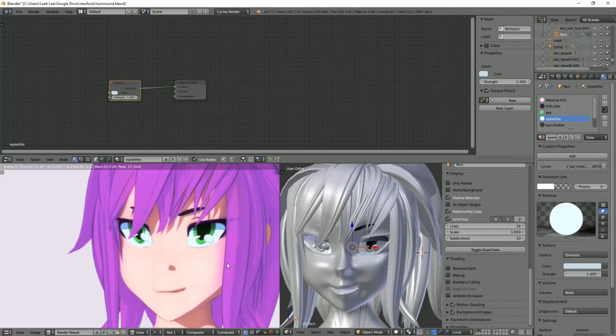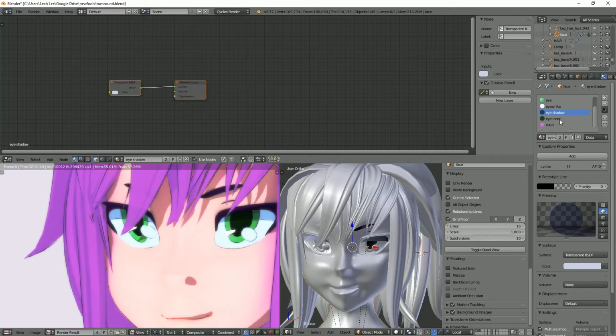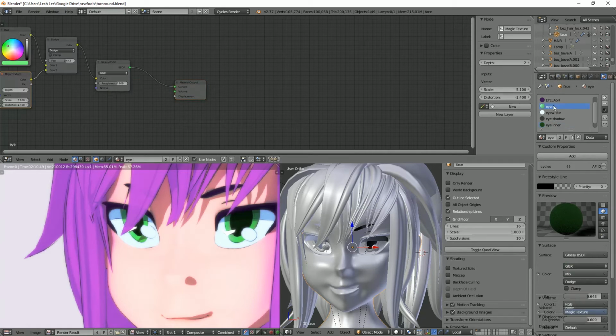The eye white, so any part of the eye that's kind of a whitish hue, is just a straight emission color. The inner eye and the eye color, I'm still not really sure about. I think I want to do some more work on that. And also, it would be nice to get rid of some of these lines for the eye white areas.